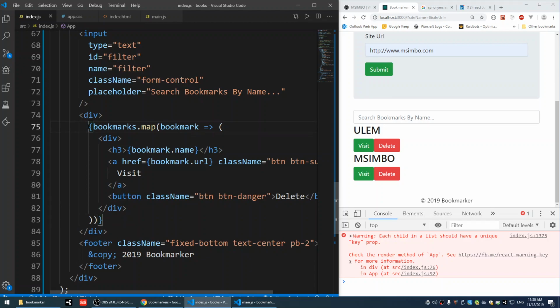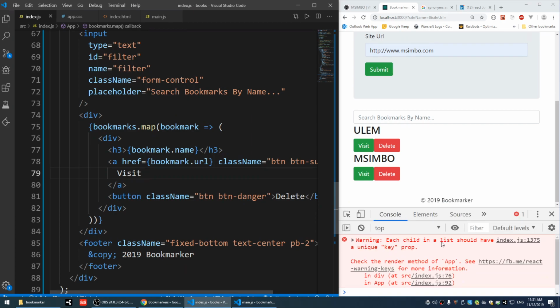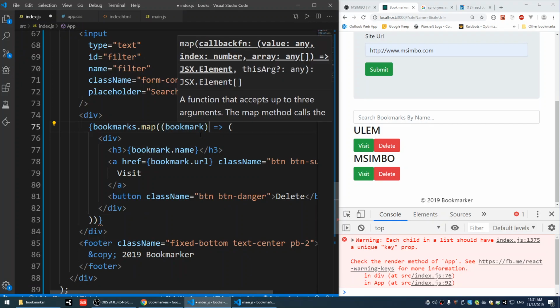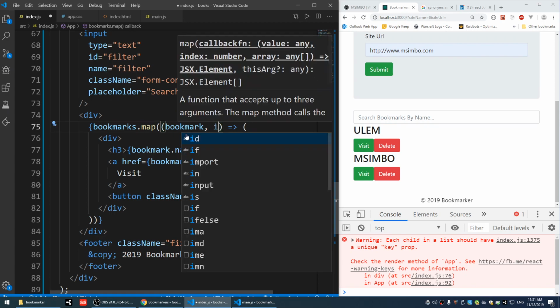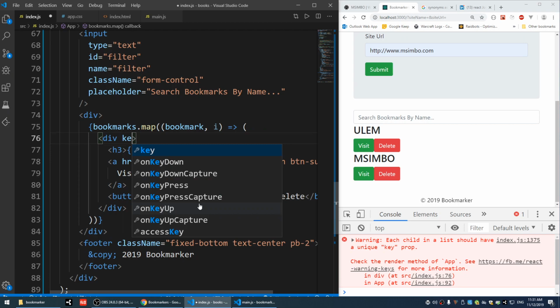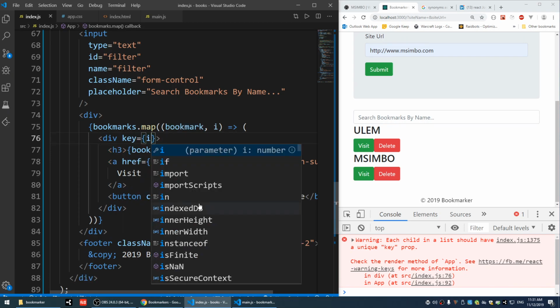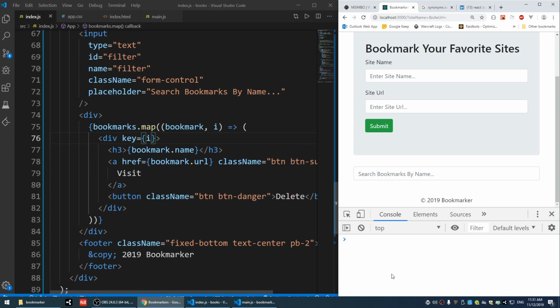After we create that, you see we come up with a new warning. It says each child inside the list should have a unique key, because we have bookmarks here. It just requires you to have a key for everything to distinguish the different bookmarks. So to fix that, when I do the map, instead of only passing bookmark, I can also pass an index called i, and for the div here, we say key is equal to this i, to fix this warning. The warning won't influence anything, I just don't like the warning showing here.